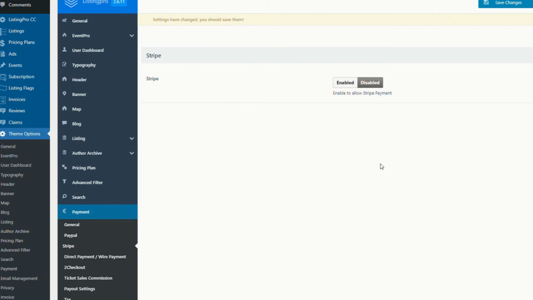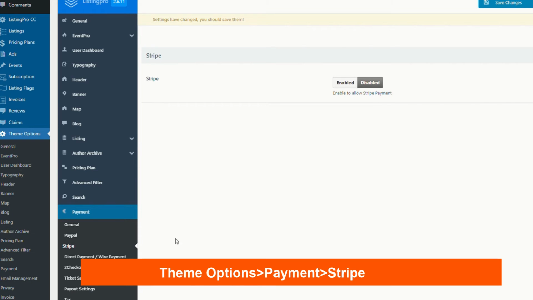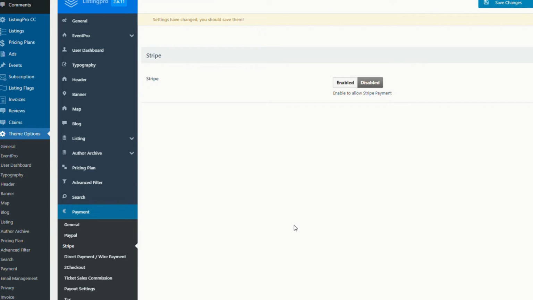Okay, it's time to set up the payments. To do that, we just head over to theme options and then to payment, and I've gone down here to Stripe. This is the one I'm going to set up today for the purpose of the demo. You could set up PayPal or any of the others, but we'll do Stripe.